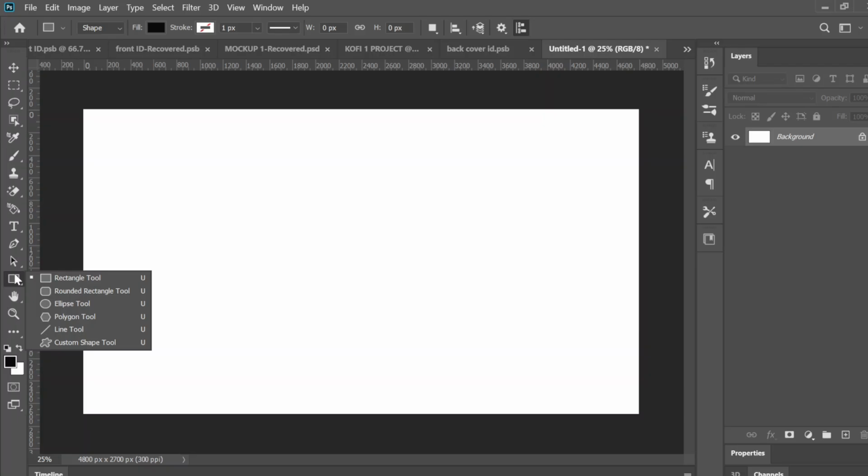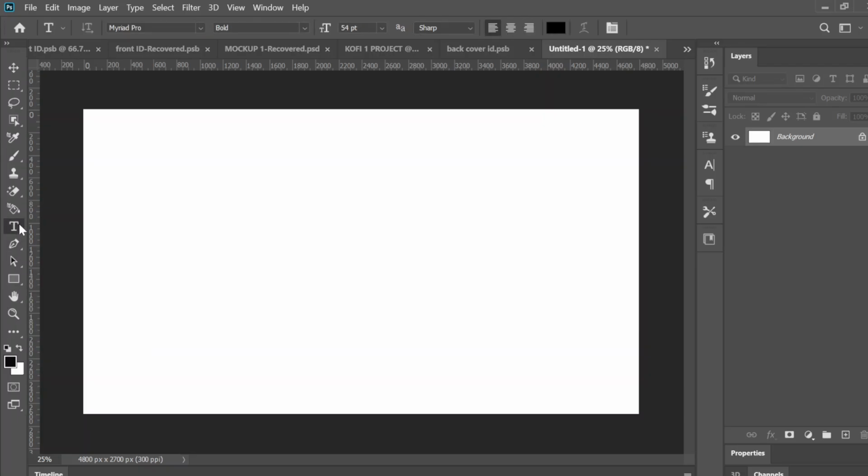So what we are doing today is creating text and coloring it. So I right click: horizontal type tool, vertical type tool. Hope you can see that. Now I'm clicking on the horizontal. I'm not doing any vertical thing, so I'm clicking on the horizontal.